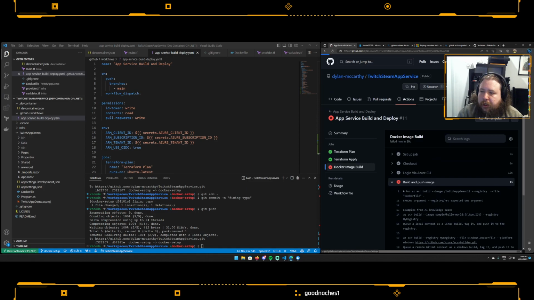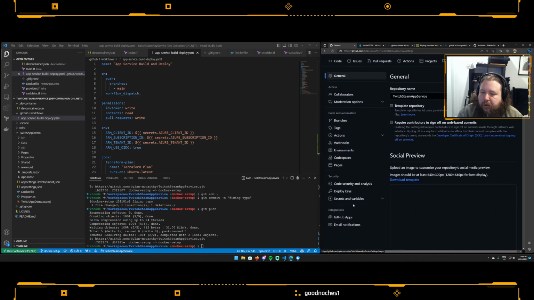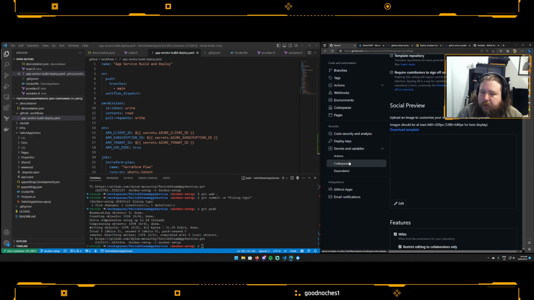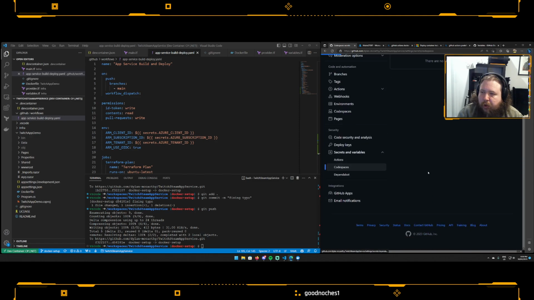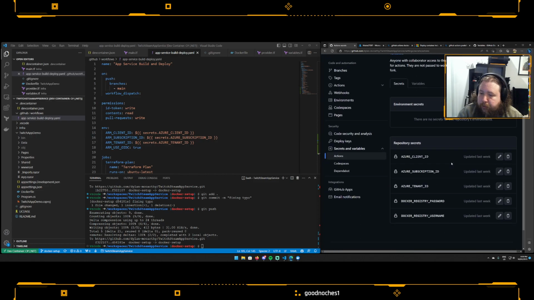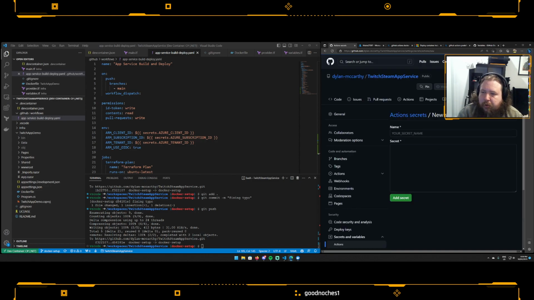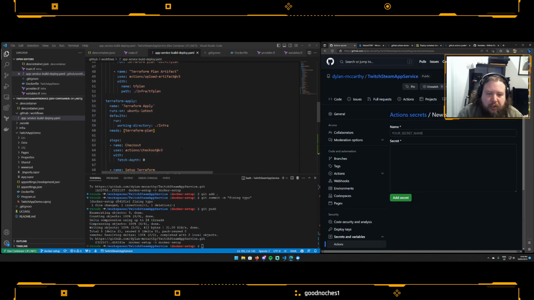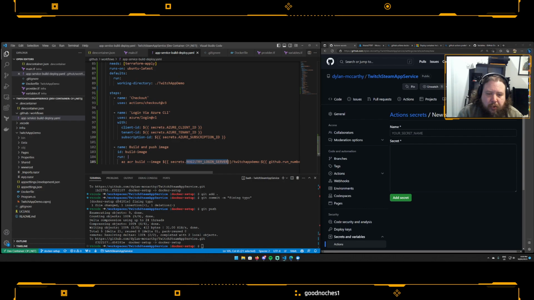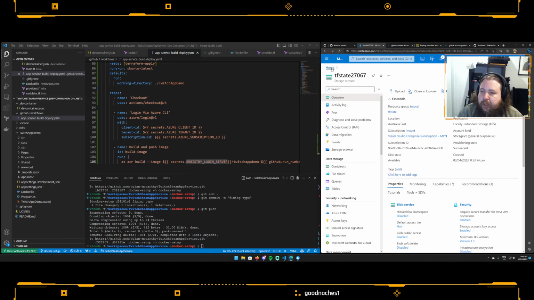I'm just going to go and check what we've got inside our secrets and variables for, not Codespaces, for actions. And that's correct, so we don't actually have the server name there. So what we'll do is create a new secret. And we're going to call this registry server login or login server. So that's fine. And then we're going to go over here.